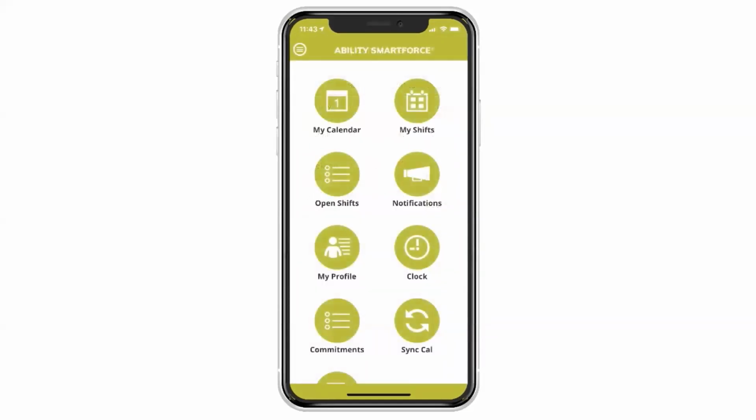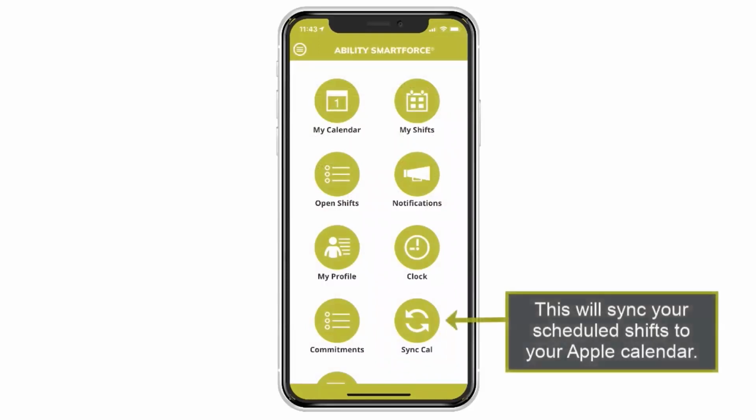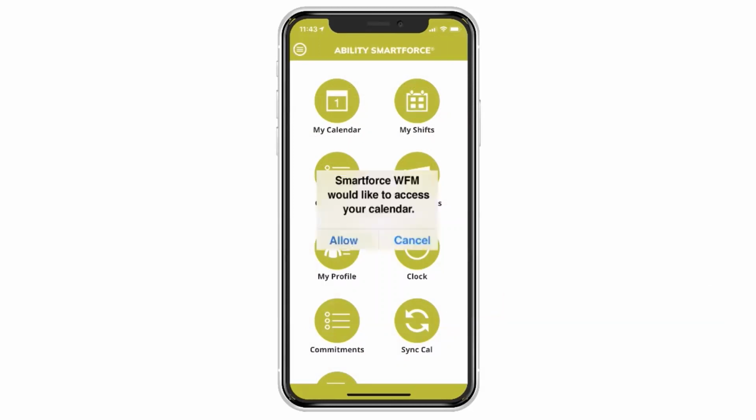If you are an iOS or iPhone user, there is an option for SyncCal. This feature will sync your scheduled shifts to your Apple Calendar. When clicked, a notification will appear stating SmartForce WFM is trying to access your calendar. Choose OK. This will then add your scheduled shifts to your Apple Calendar. There is a similar feature available for Android users.